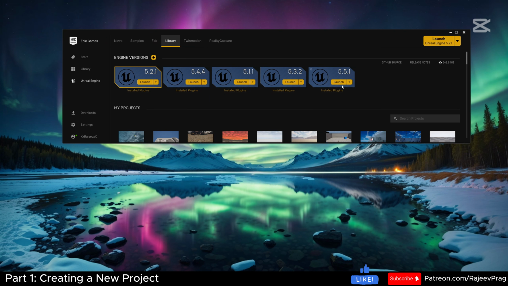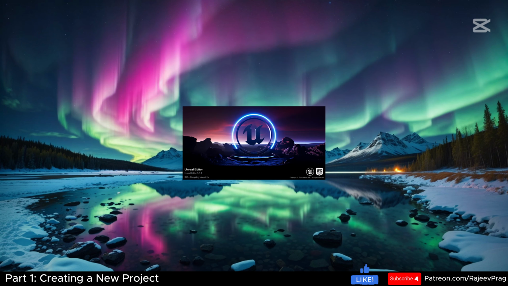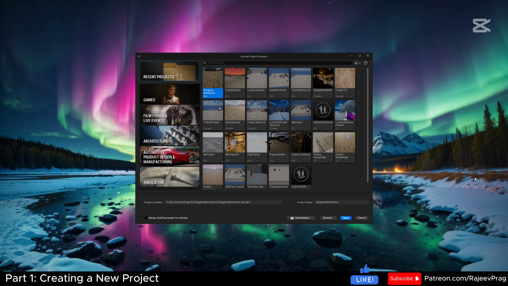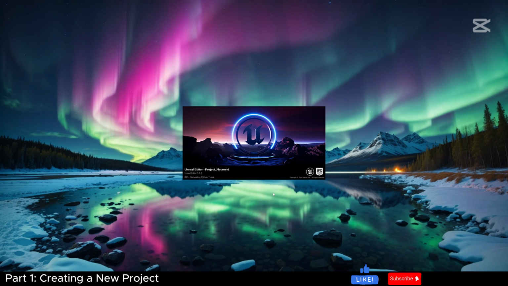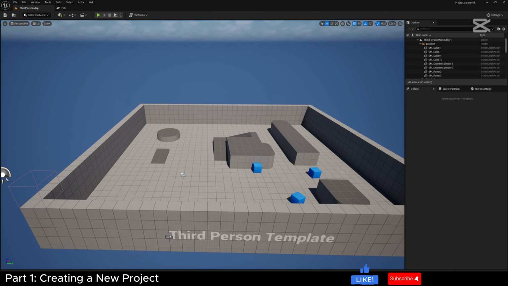Let's get started. I'm going to launch Unreal Engine 5.5.1 and let it load. Once it's done loading, I'm going to select the games and I'm going to select the third-person project as our default to get started. I'm going to name my project Project Necrovid and then go ahead and select Create. Now we wait for the project to load for the first time. Once loaded, we're ready to get started.